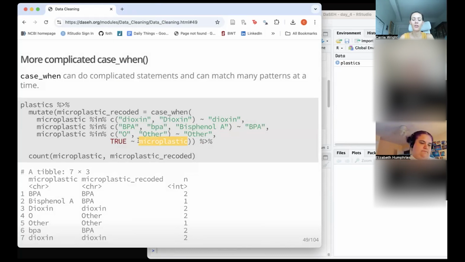So in this case, just in case we have any other values for microplastics, we're going to want to keep those. So we say true tilde microplastic, which is the name of our original column. And just to reiterate how we think about this, I like to think of it as a sentence. I am mutating to create this new variable called microplastic recoded, which is equal to the case when the microplastic data variable has a value within this list, then create it to be this, etc., etc.